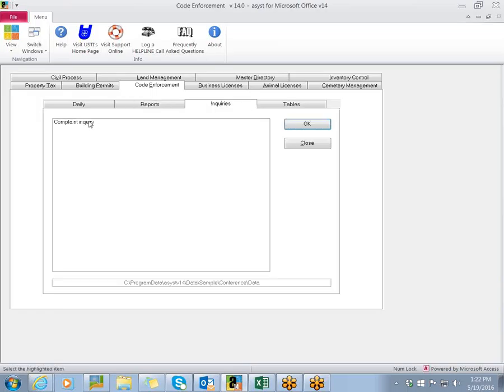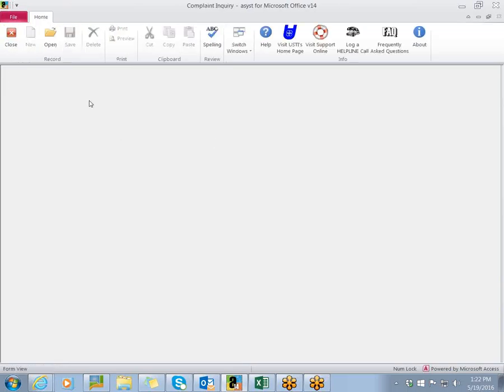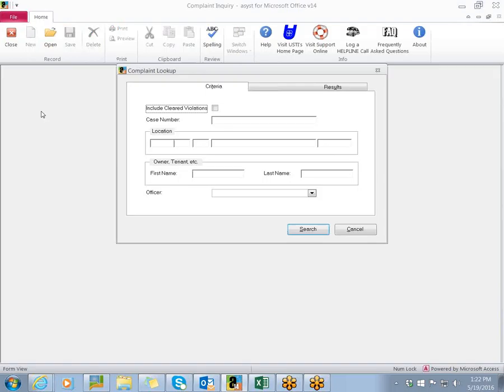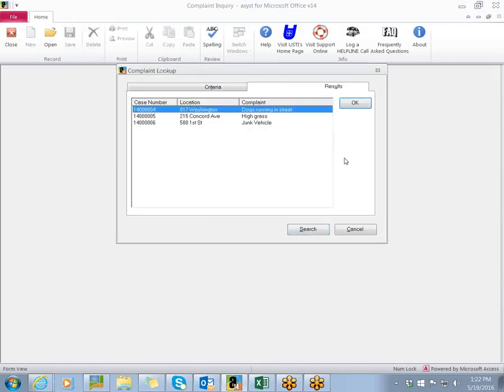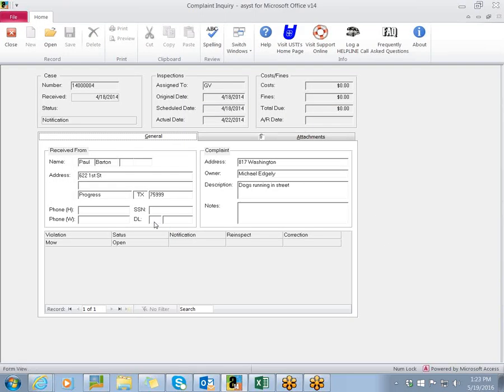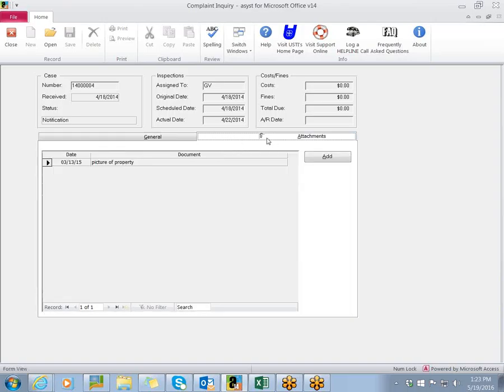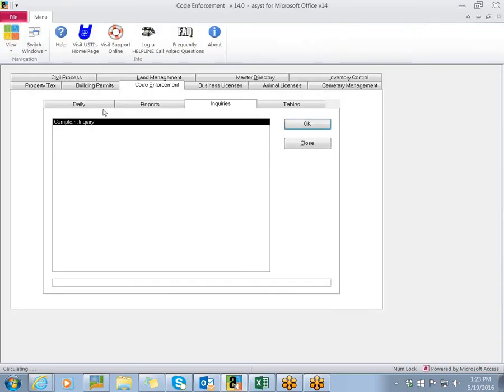Inquiries, this is the exact same inquiry that you get if you look at it, if you know the name or the address, but you can search the same information in the code database. The big difference is this is look but not change. As you can see here, there is an attachment. It's a picture of the property. If I want to look at it, I just double click. So if you've got access to this, you can see the attached documents.